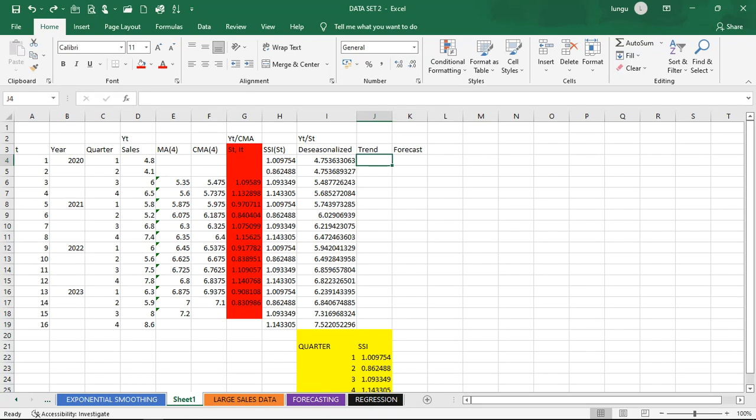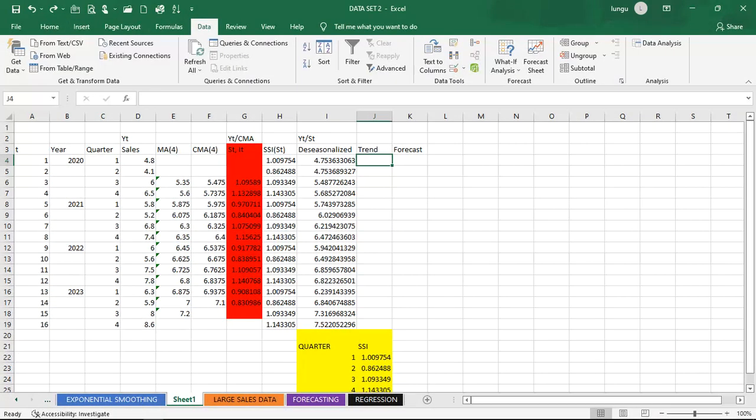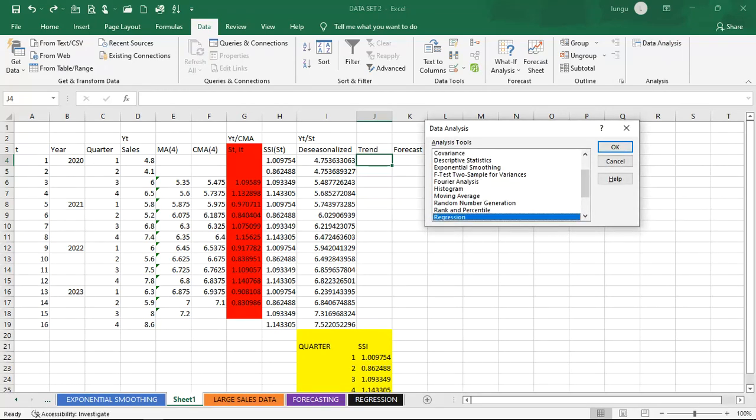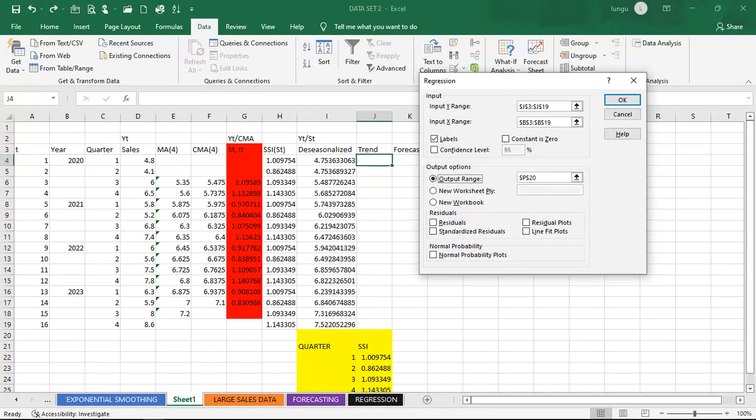Alright, so let's do that. That's why I said you need the Analysis ToolPak. So go to data, go to data analysis, come to regression, double click. This will show up.